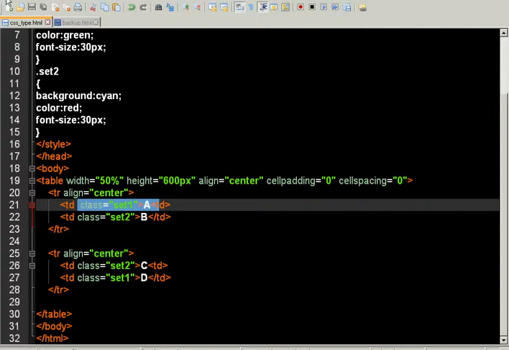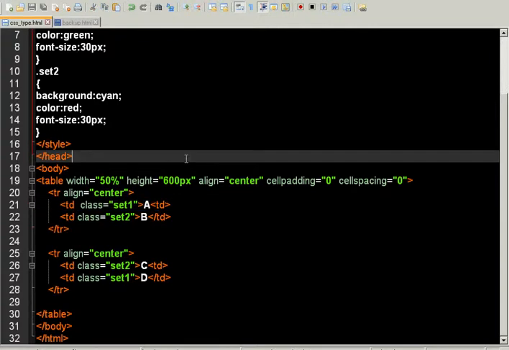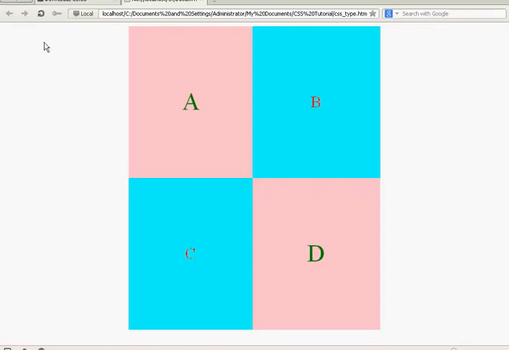We need to save this file, press Ctrl S, and then refresh this browser, you will find that same type of coding. Okay, this is an example of internal CSS.